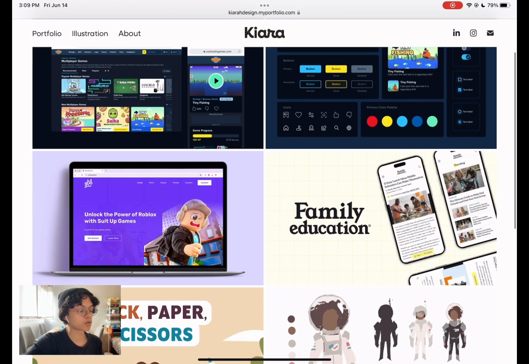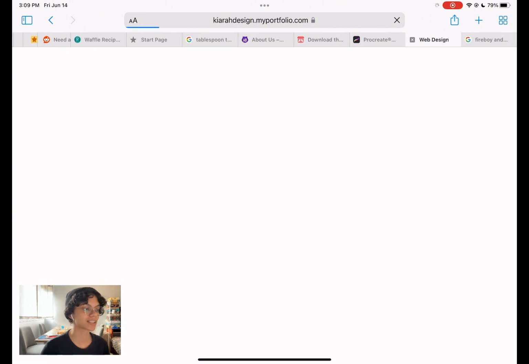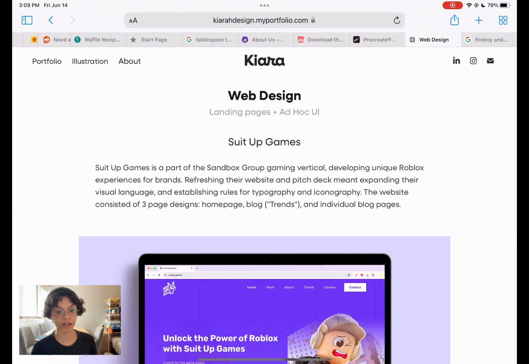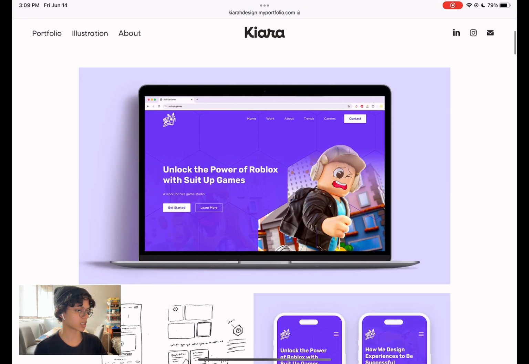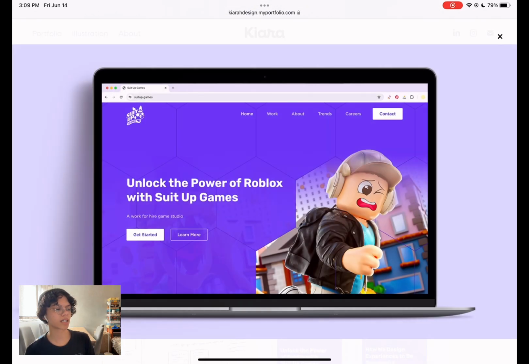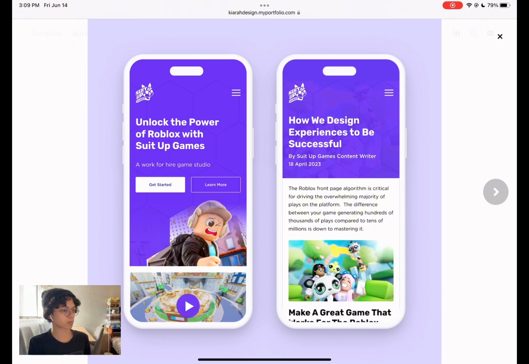And then that is it for Cool Math Games in particular, but I've also done work for other brands in the Sandbox group because that's the parent company. So here's just some random web design that I've done. This is a gaming company called Suit Up Games. They make Roblox experiences for brands. So this was just an update to their homepage. My little sketch working out what the layout would be like, how it looks on mobile.